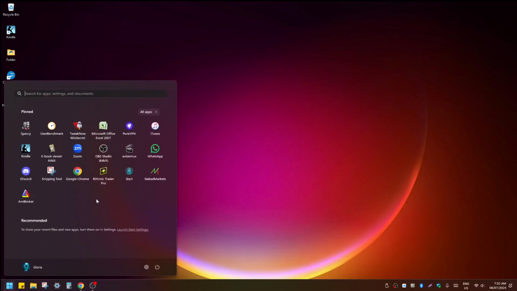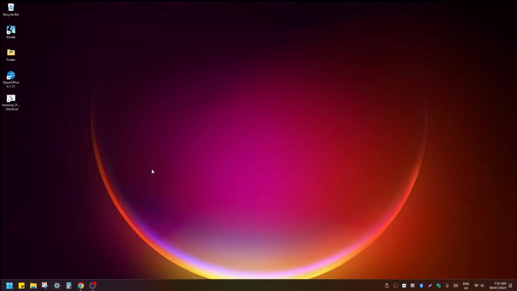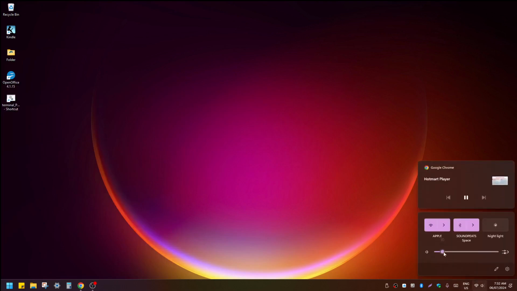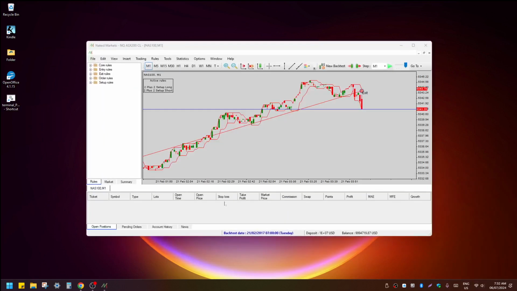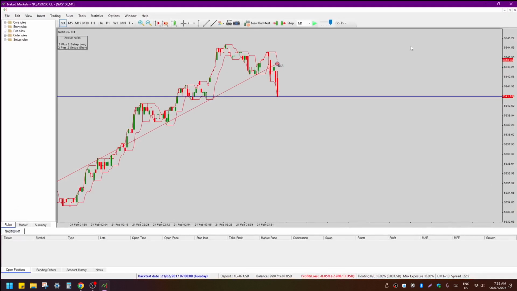Okay, so I'm going to show you how to download data for NakedMarkets. So just waiting for the program to load. Okay, so it's open now. Just maximizing the screen.